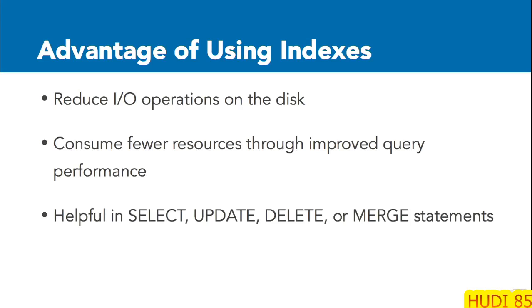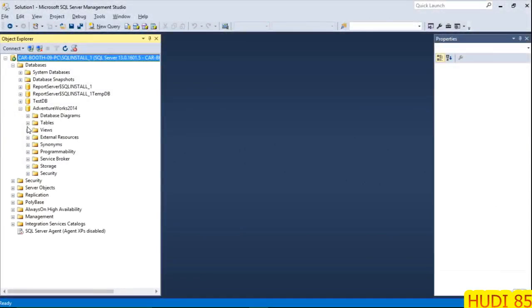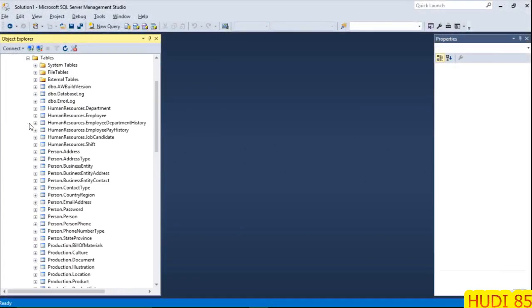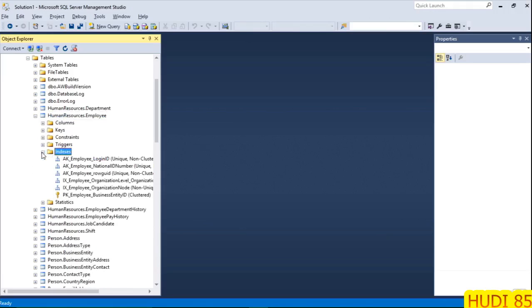Let's take a look at some indexes that we have in a SQL Server database already. So using our AdventureWorks 2014 database, if we expand the Tables folder and take a look at our Human Resources Employee table, expanding it, we'll see an indexes folder, and if we expand that, we can see the different indexes that are available. Simply hovering your mouse over an index will give you a quick idea of the type that it is, and we can see that the organization node is actually a non-unique and non-clustered.